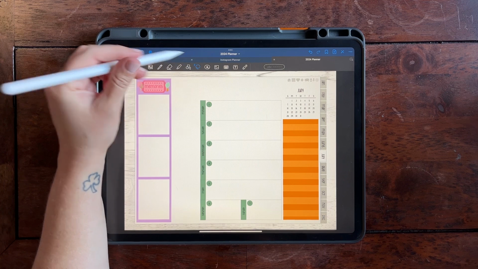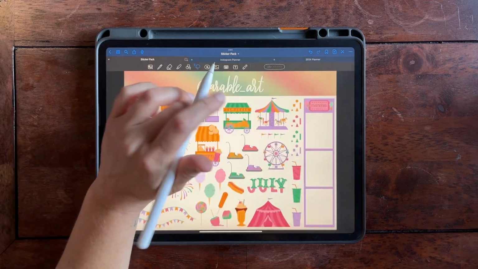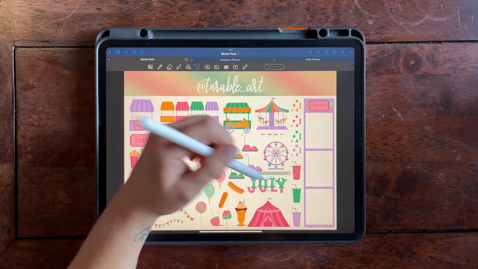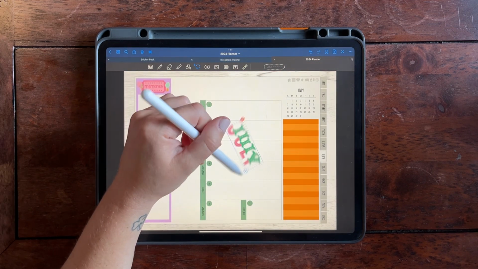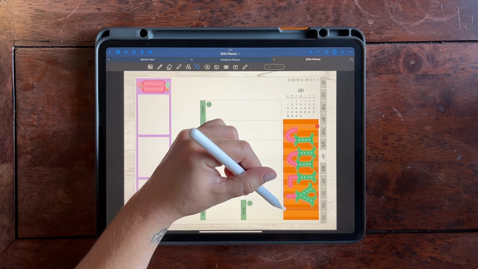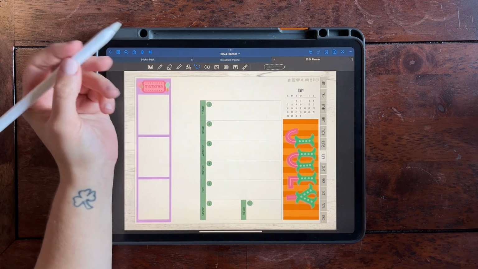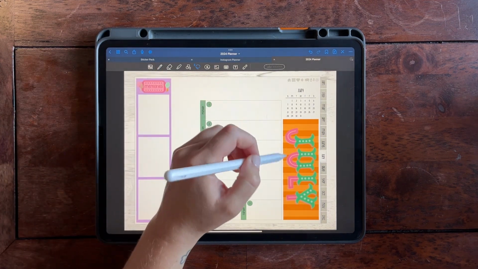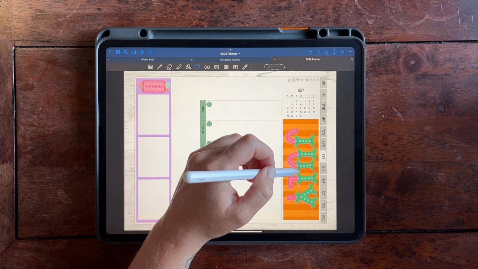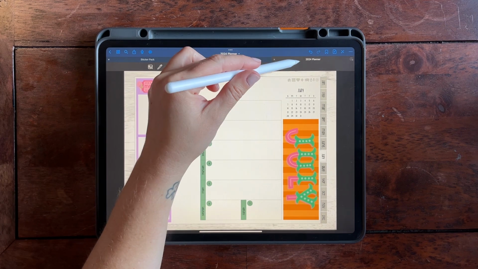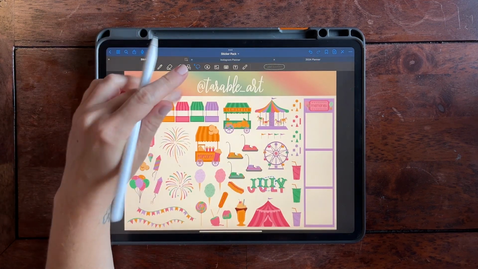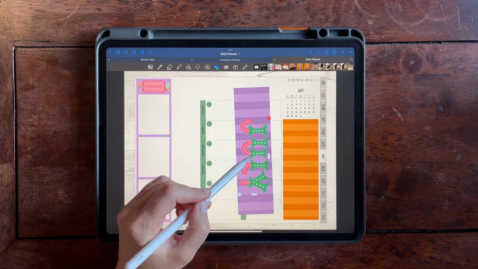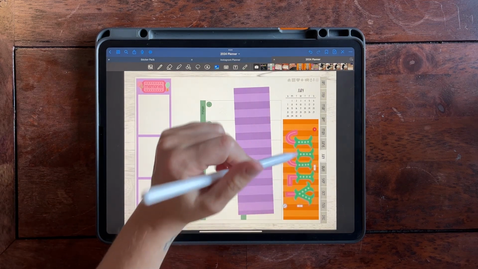And then we're going to come back to the sticker pack. We are going to select July and paste it. And let's just see how that looks there. Okay, it looks pretty decent, but some of that pink is getting lost. So I've got a couple options here. I'm going to test out the purple just to see. It is better for sure, but it's still a little hard to see.